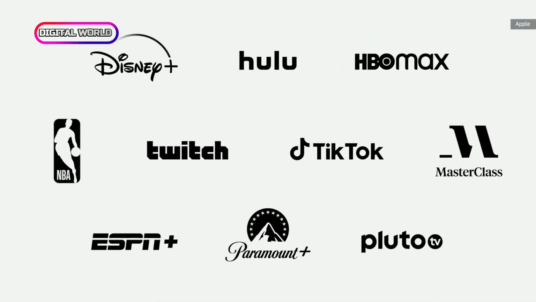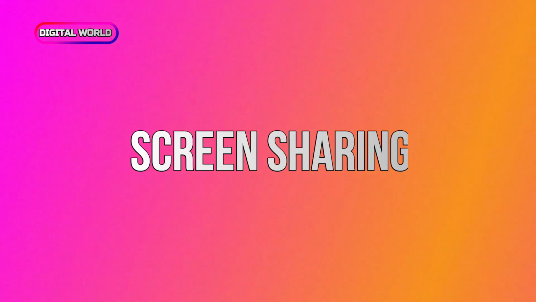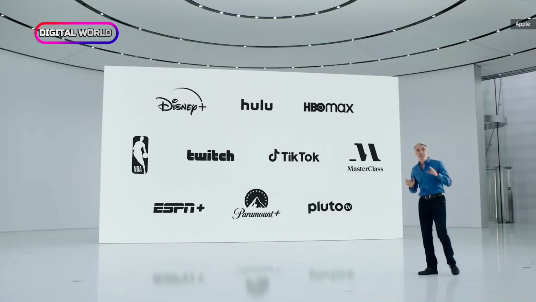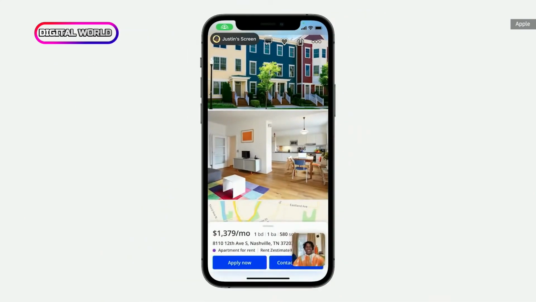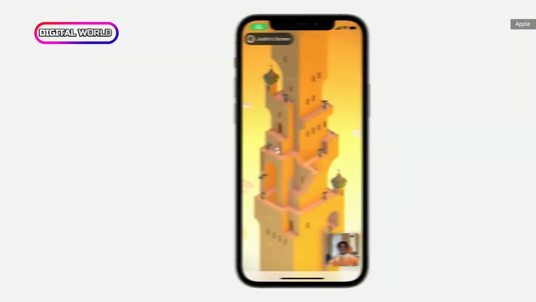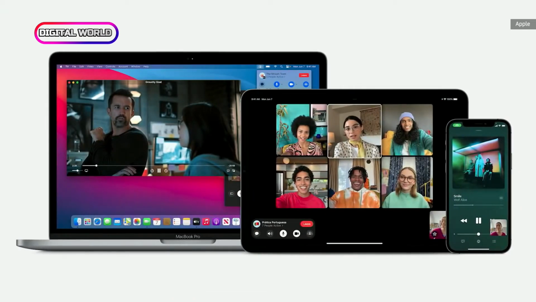And today, we're so pleased to announce that we're already working with some incredible partners. Check out screen sharing. You can use it to browse Zillow listings live with your future roommates, or show off a tricky move in your favorite game, and it works across Apple devices.